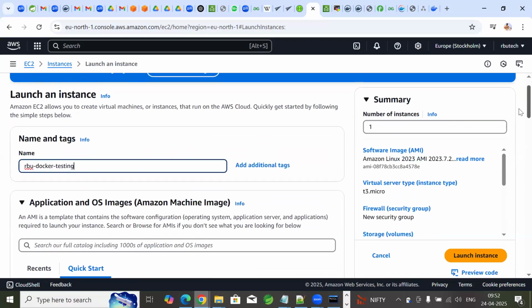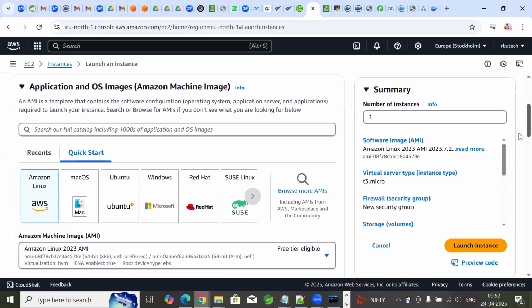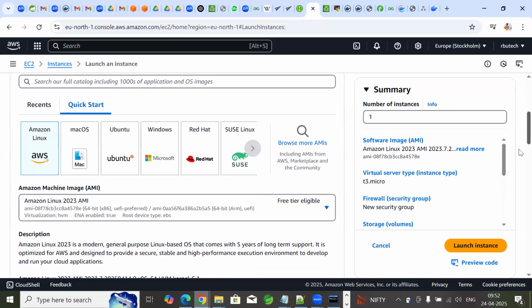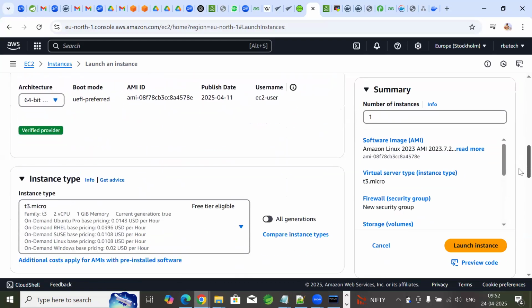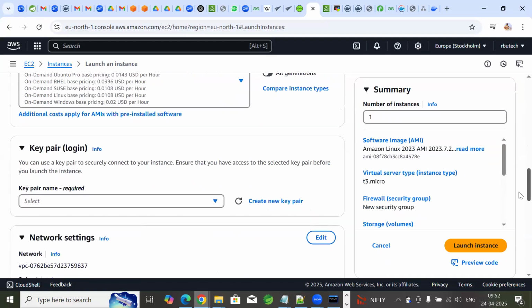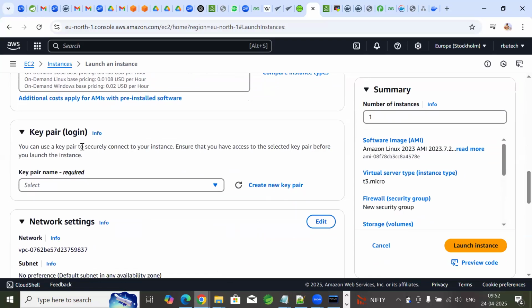Okay. Give a name. Choose Amazon Linux. Don't touch anything here. All are free tier. And key pair, right, for security. Once you create this instance, from your local machine, this is in cloud, right? This is not your local machine. This is a cloud machine you are going to create.